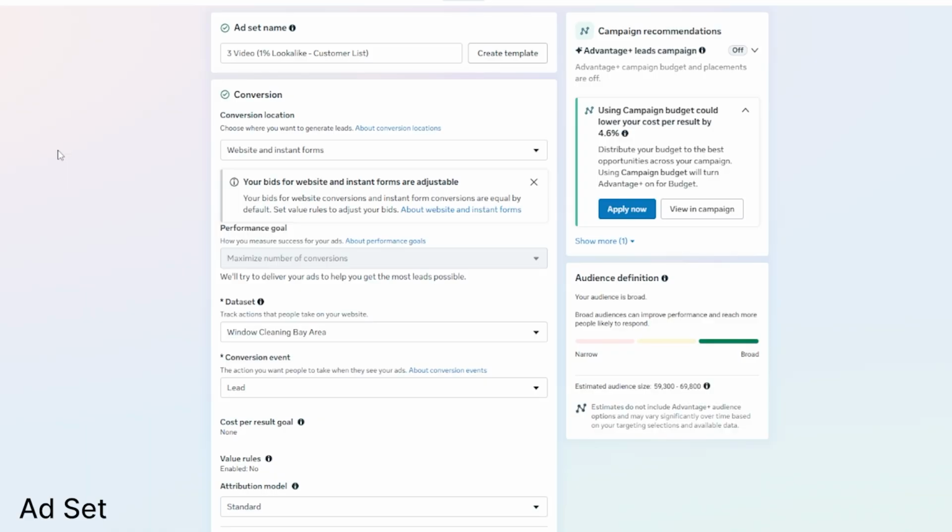Okay, to start, we have a lead campaign. It's a very simple setup on ad set budget. And then you'll see that we have a 3-video, 1% lookalike customer list. What this title is doing is saying that we're going to have 3 videos inside of this ad set. And the audience that we're using is a 1% lookalike of my customer list from all of the customers that have paid me in the past.